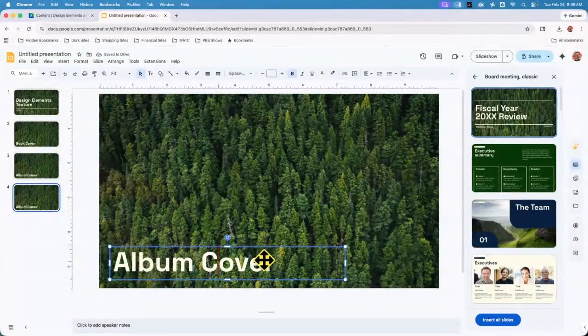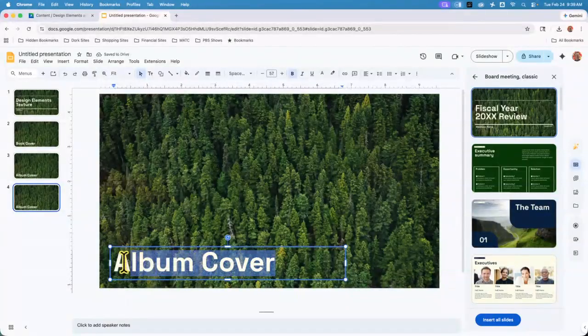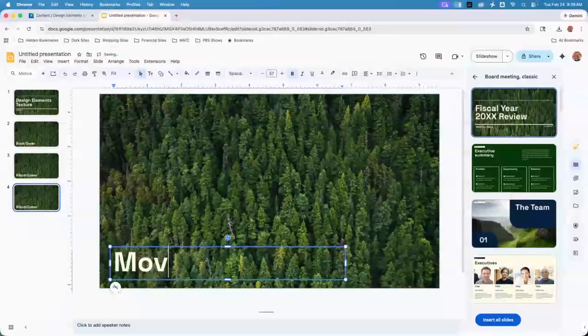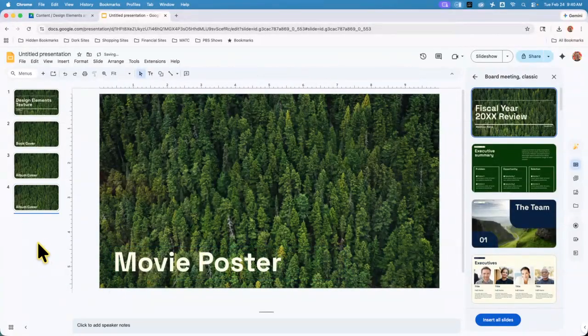How's he doing that? Just right-clicking. I'm copying and pasting these. I'm not retyping because I want them to be in the exact same place on every one. All right. Book cover, album cover, movie poster.